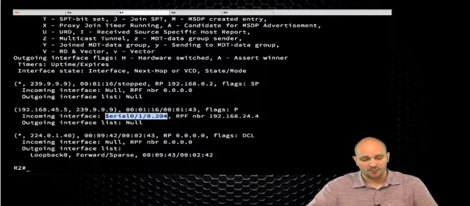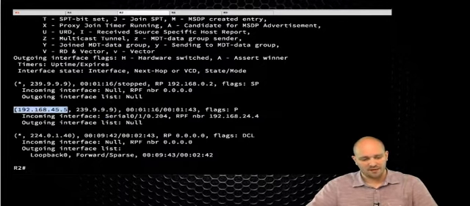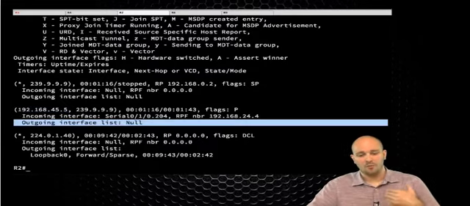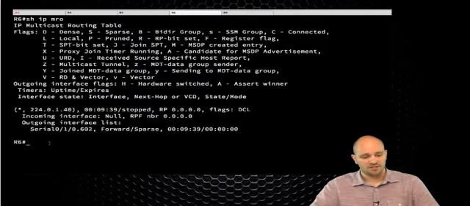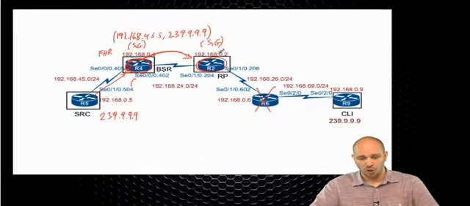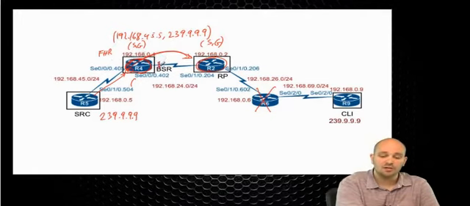Now on R2, I have this state created here. I know what my incoming interface is, because this is the same interface that will be the best interface to reach this address here. And I have outgoing interface null, which means that none of the clients are interested. So if I do show IP mroute on R6, I don't have any of this. Basically, our RP has learned where the traffic is coming from. It has created the state, and R4 here has the state. But the actual multicast traffic is not being transmitted on this link. This was a unicast encapsulated register message.